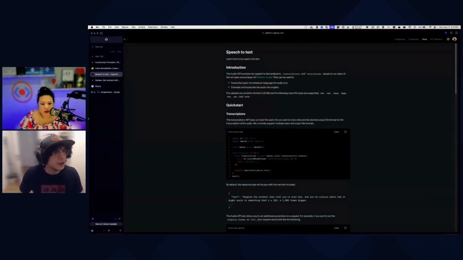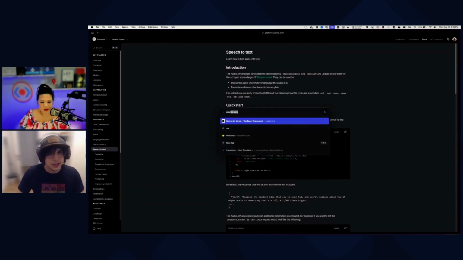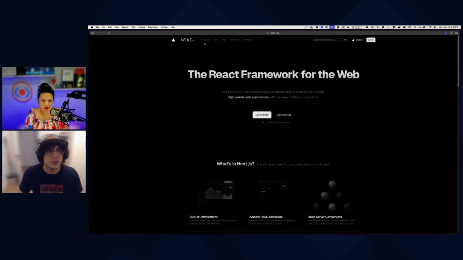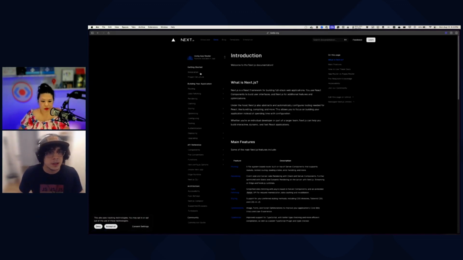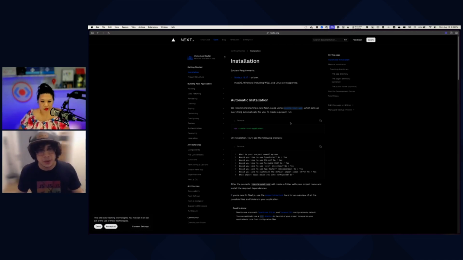I'm excited. So with all that introduction, let's go ahead and create a Next.js application. Again, you could use another framework of your preference, but I went ahead and started with Next.js.